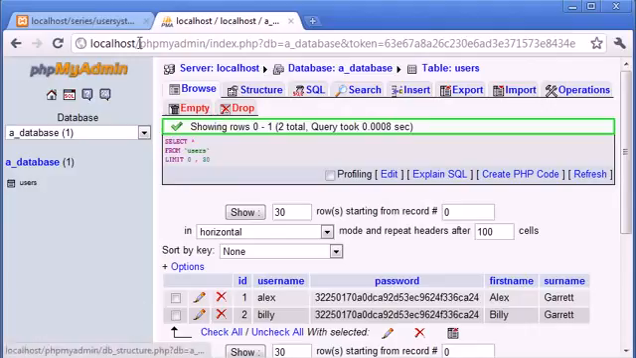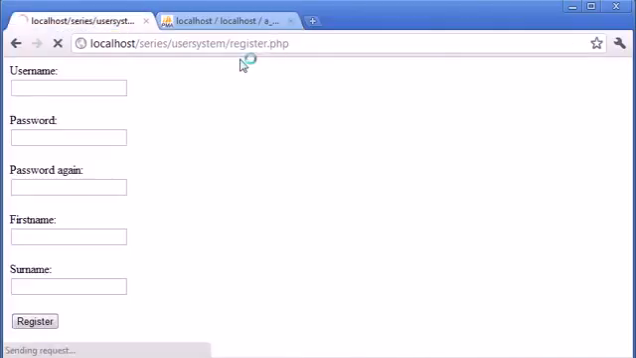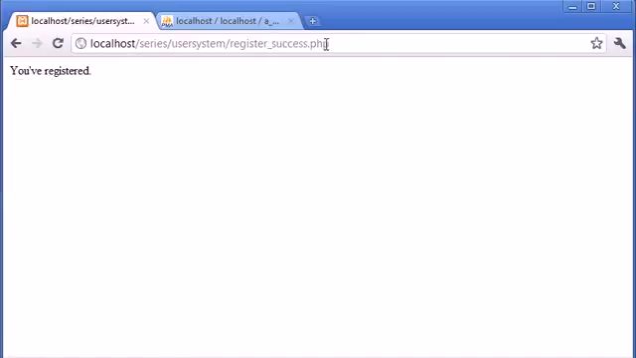So let's test the process and see if we've got everything working. So register.php. I'm going to register a user called Dale. Password is going to be pass123. Password again is going to be pass123, and then we're going to say Dale Garrett. We've bypassed all our security, our validation checks. Now check that the username's there, the password is matching. We click register. We're transferred to this register success page.